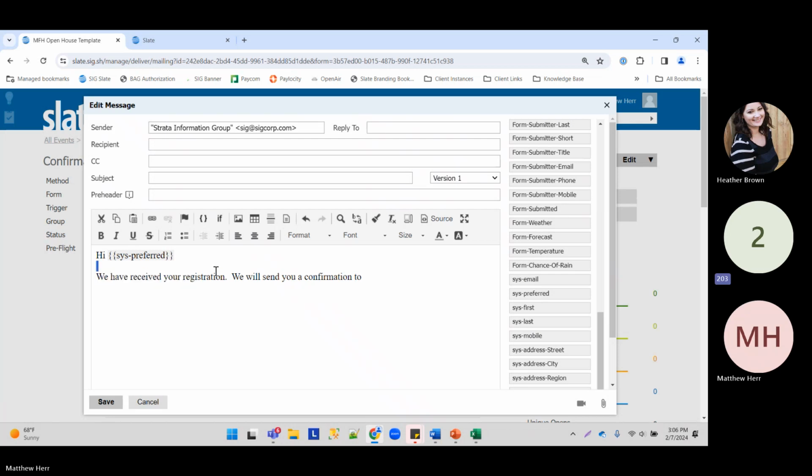We have received your registration. We will send you a confirmation to, and I'll pull in CIS email. I like saying that to the student because they get the splash page that pops up after they hit submit, but it's a good reminder to be like, I'm emailing you at your AOL email address, your Hotmail, your Gmail, your sig.edu email address. So whatever email address they use to sign up for the event, we're then telling them we're sending this to this location. I like to do that as personal preference.